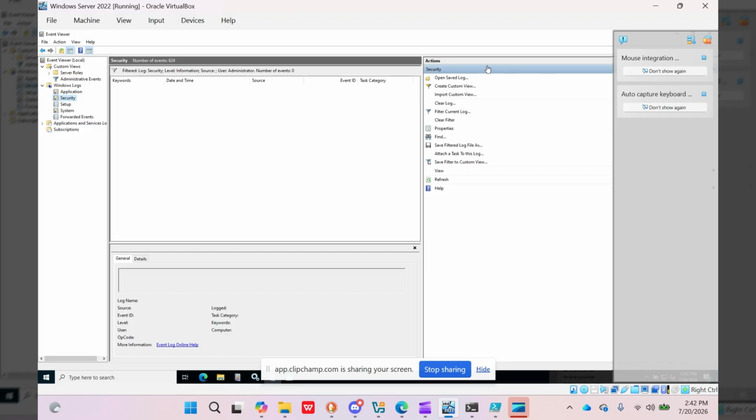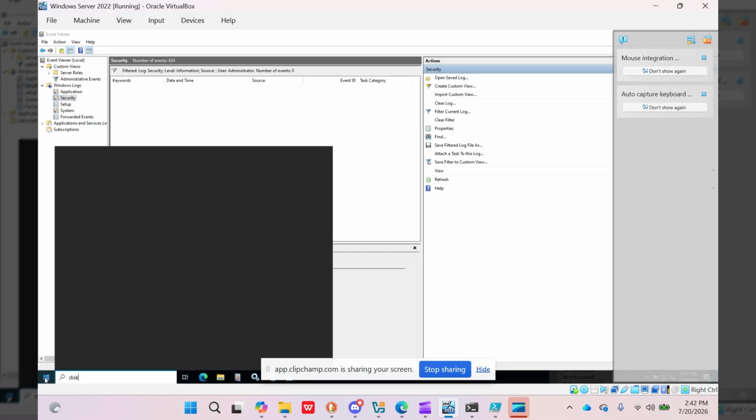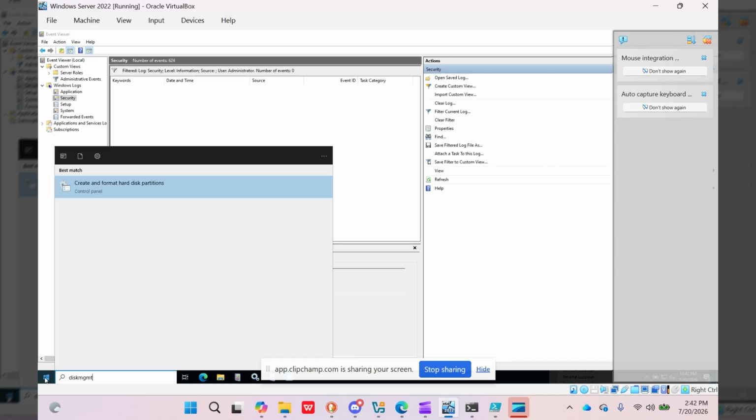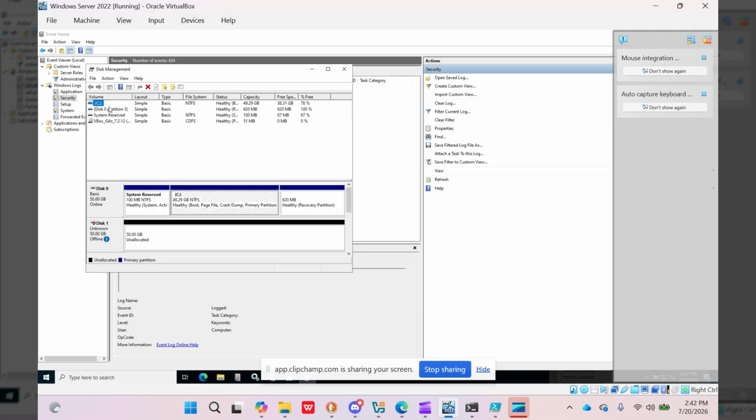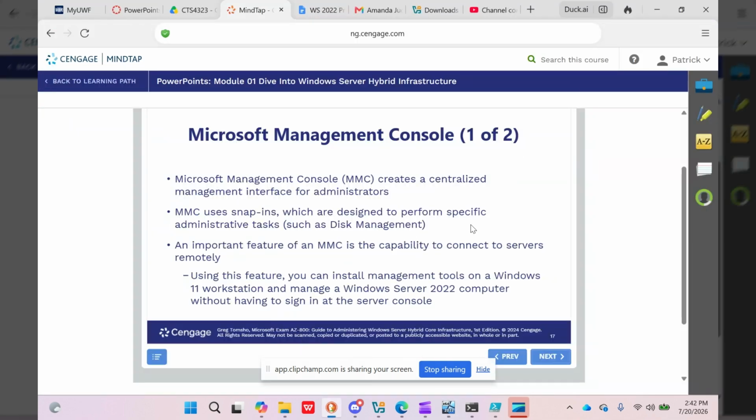And so that's an important point about Event Viewer. We have others as well. The disk management. There we go. Yep, disk management, which we'll see in a bit. We can see the volumes, partitions, etc. So they are indeed useful to administrators.